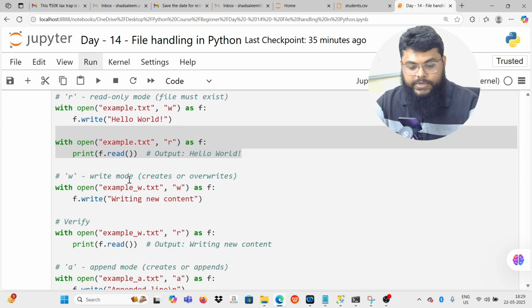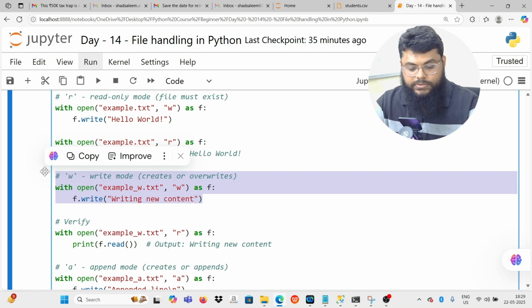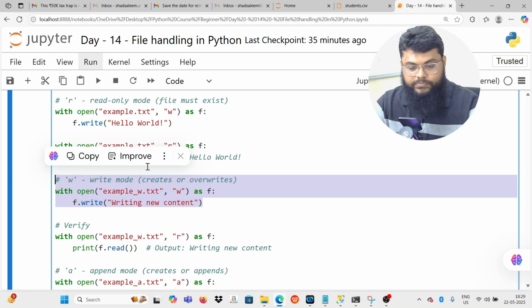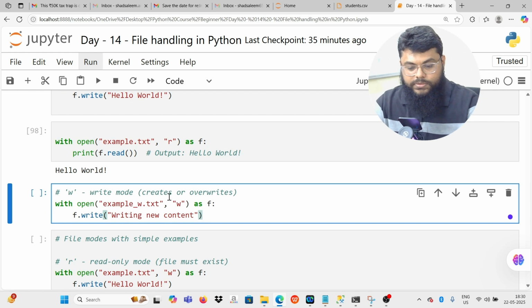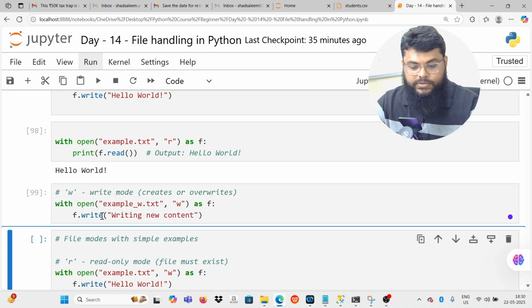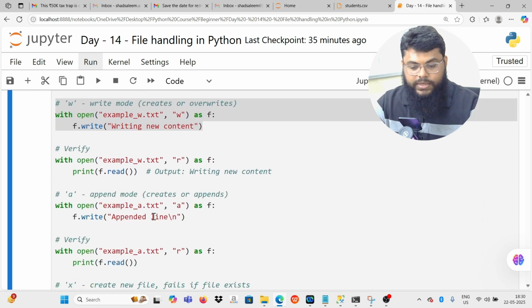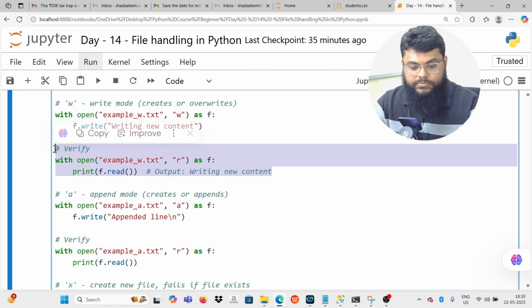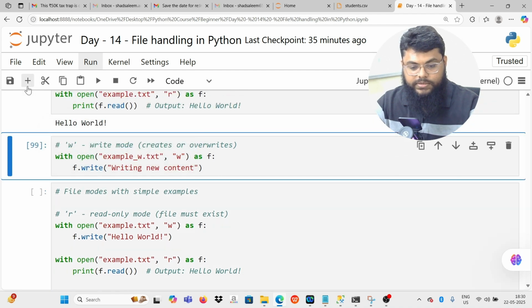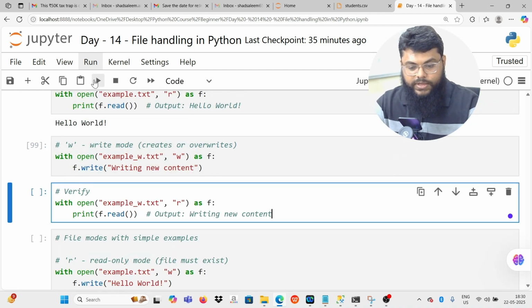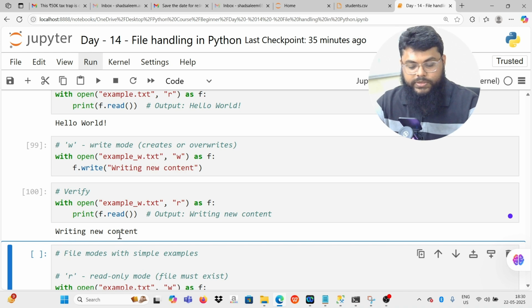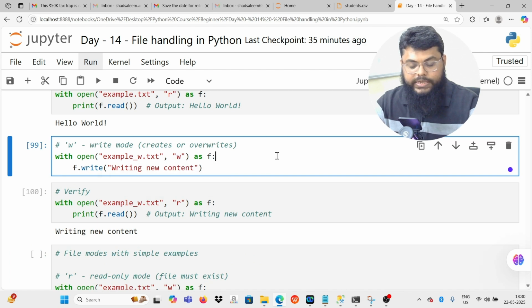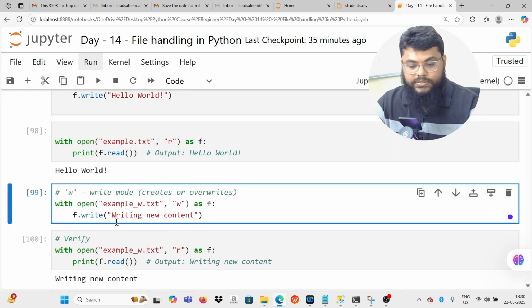So next, let's create another file, example underscore w.txt. It will create a new file, and so let me read this file once again. So this is a new file. Now writing new content. Whenever you use W, it will create a new file or overwrite the contents.